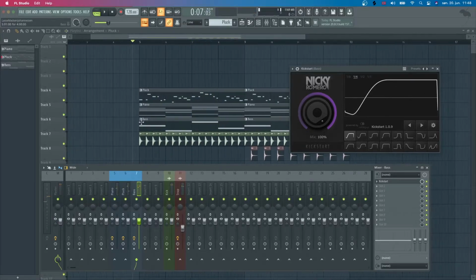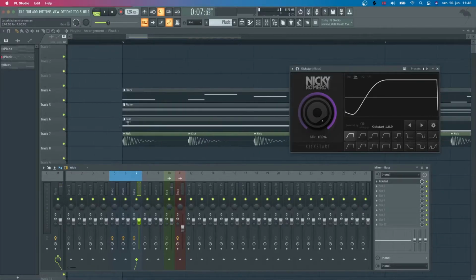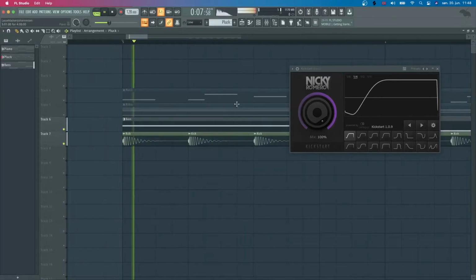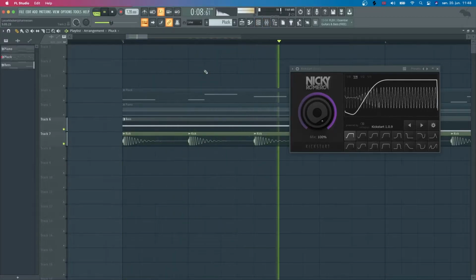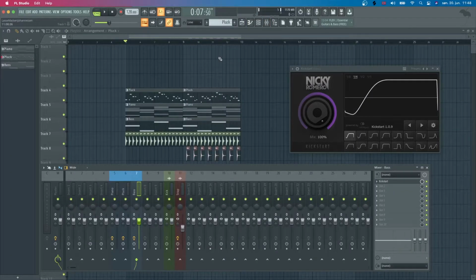Essentially what the Kickstarter is doing is making sure that the note is not hitting at the same time as the kick. So if I take away the Kickstarter and play just the bass, and then I put on the Kickstarter, now this tool can be used pretty much everywhere in your song, but I mainly use it for the drop or when I want some extra rhythm in the chords.